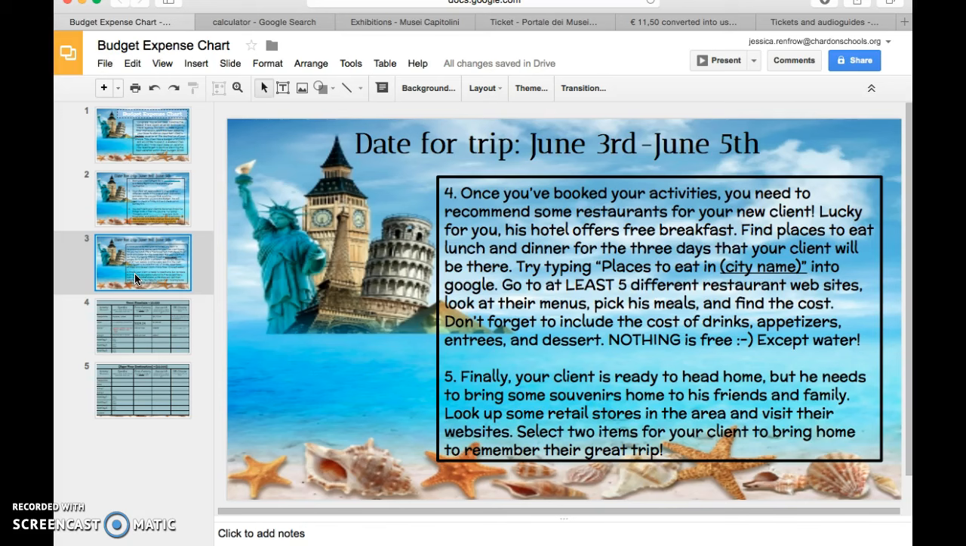Try typing places to eat in, so mine's going to be in Rome again. Go to at least 5 different restaurant websites, look at their menus, pick his meals, and find the cost. Don't forget to include the cost of drinks, appetizers, entrees, and dessert. Nothing is free except for water. So I'm going to do just one of these with you, just so you have a feel for it, and then I think you would be fully capable of kind of continuing on and following through the process.